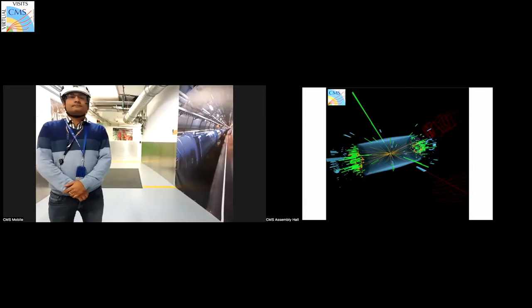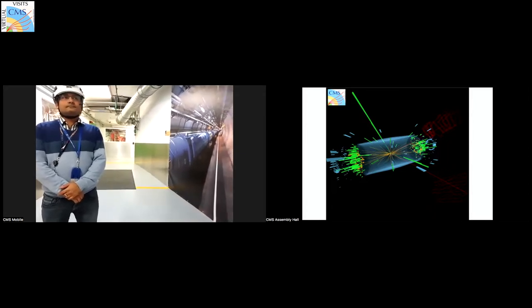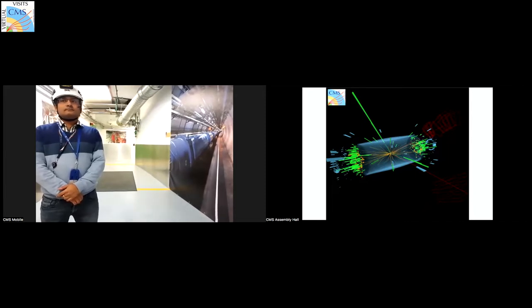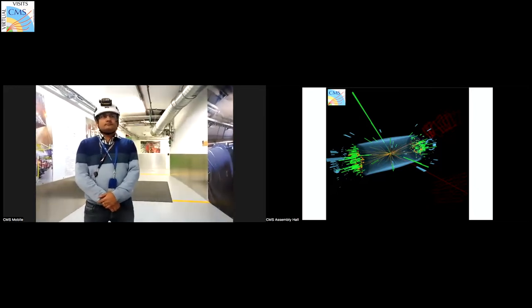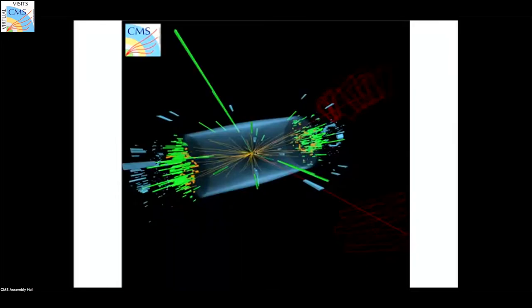So mass of what? For example, Higgs and any new particles will just be produced here, and immediately they will decay to visible particles. What are the visible particles for the detector? Electrons, photons, hadrons, or muons. We cannot see neutrinos here. In fact, for us, neutrinos are missing transverse energy, and we calculate it by simple kinematical calculations.